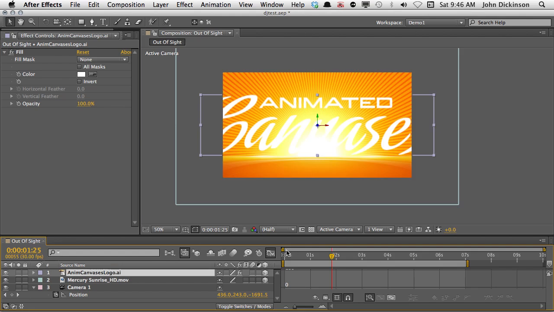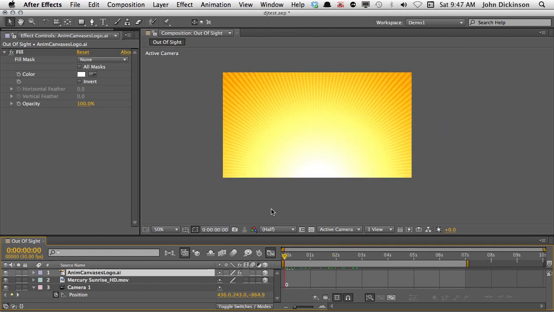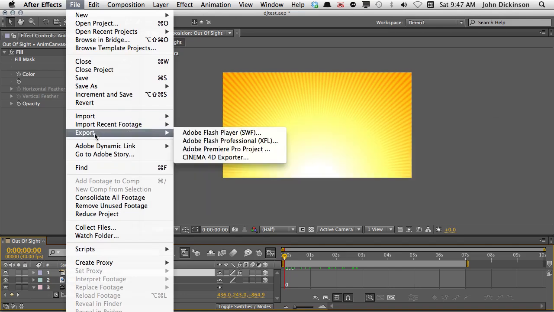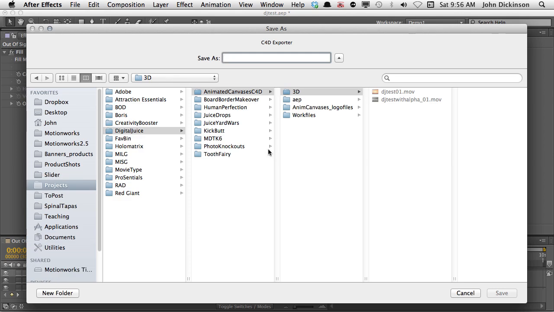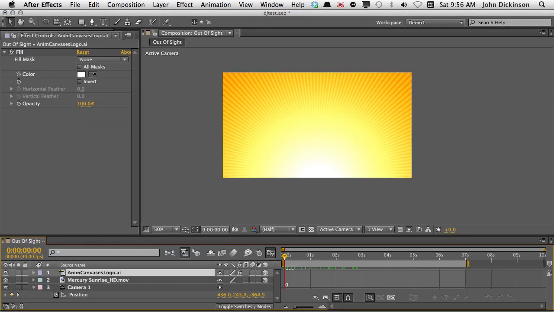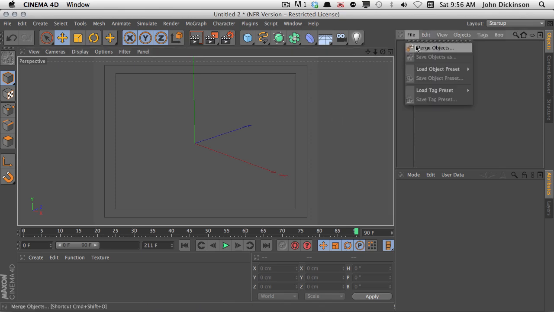So I set the animation up in After Effects, and now I can export this animation across to Cinema 4D. Now this wasn't possible in the past, but thanks to the most recent plugin from Maxon, we're not only able to export Cinema 4D data to After Effects, we can go back the other way. So I can export this data into Cinema 4D. And to do that, we come up to the File menu and choose Export, Cinema 4D Exporter. And just give that a name. I'm going to name this Animated Canvases 01.